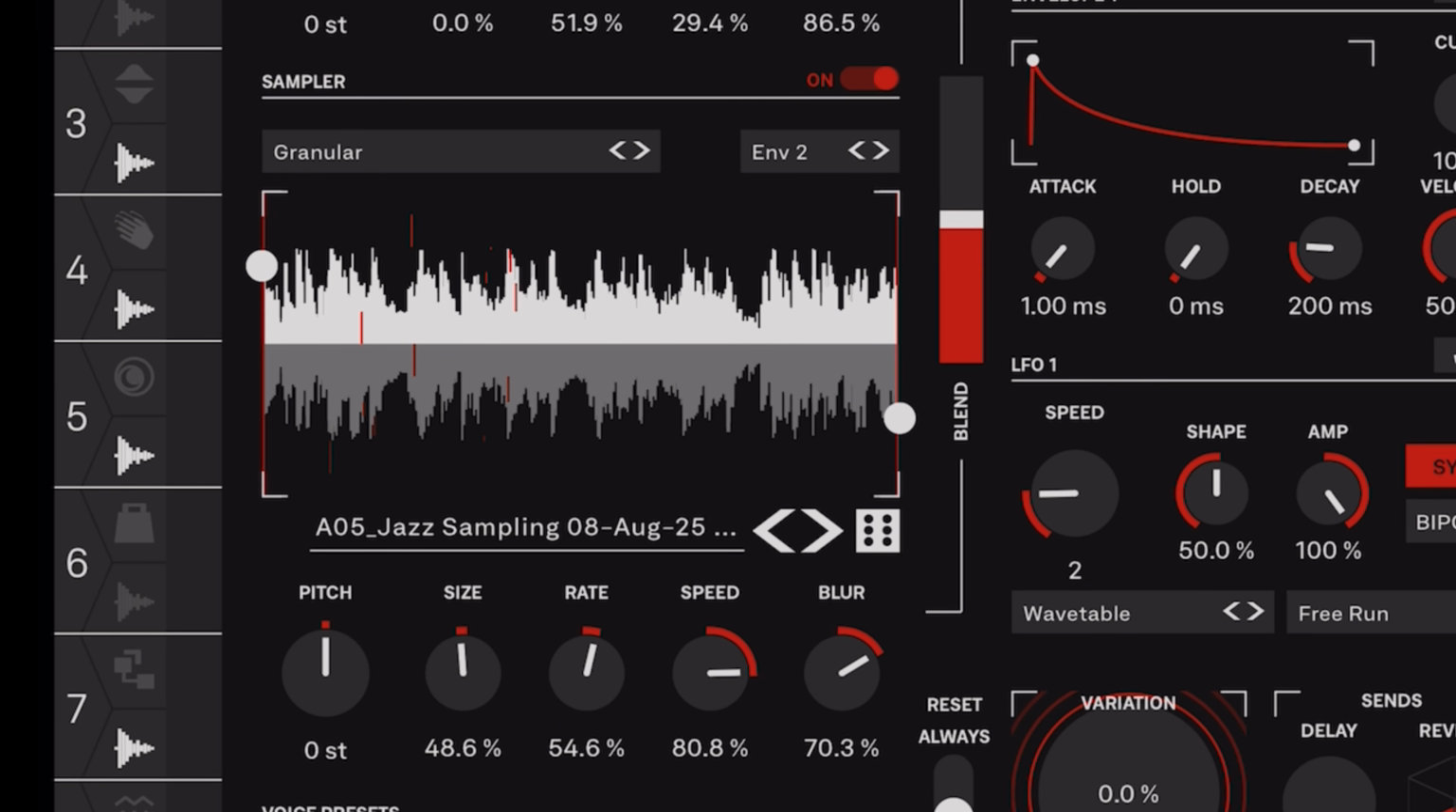Now, you might have already seen it, but if you turn up variation, it will also affect the sample playback controls, including the playback markers. And on top of that, you can also set up modulation for all of those controls, including the start and end markers.